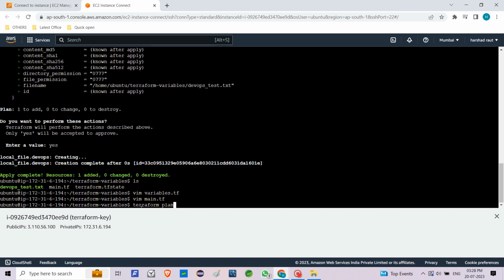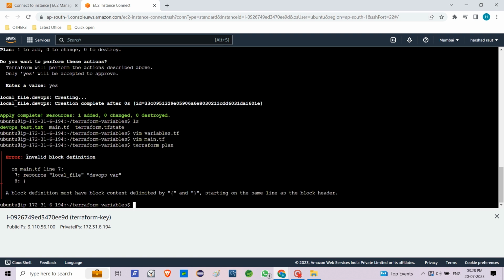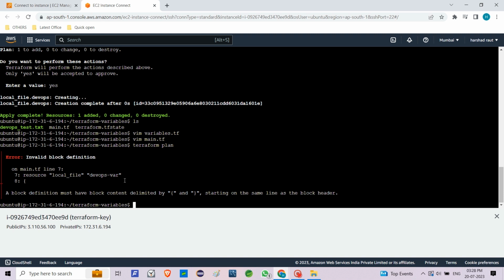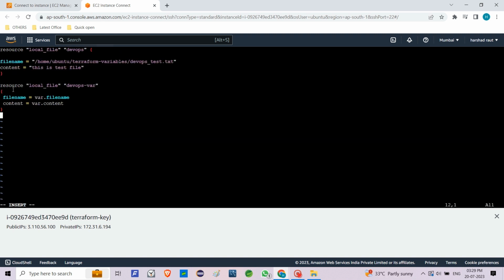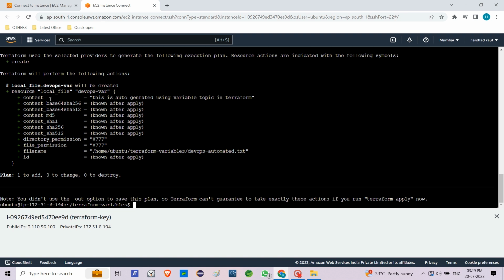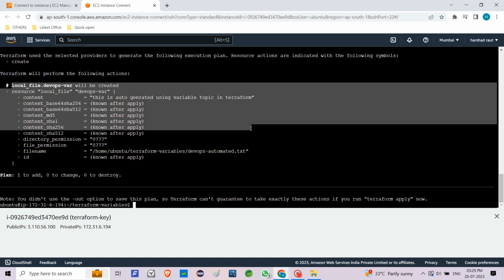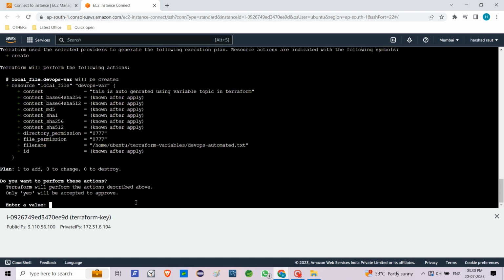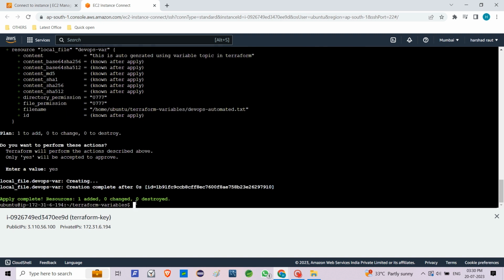Now we can check Terraform plan. Some error is there. Okay. Yeah, it is working. Now apply. These are all the steps which Terraform is going to perform. Now do Terraform apply. Yes, and done.